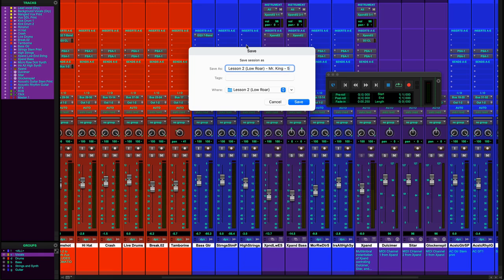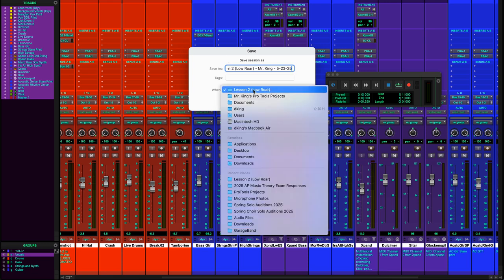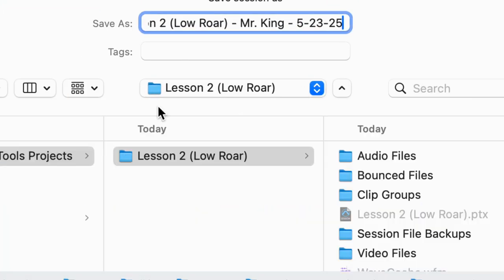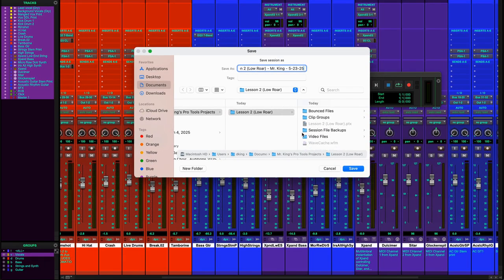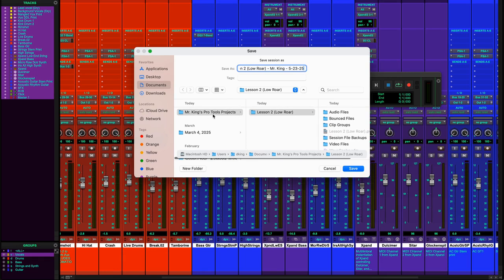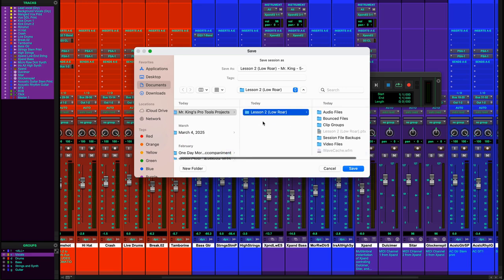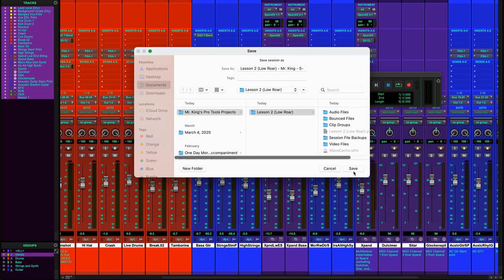In this case, I'm creating this video in May of 2025. And also you want to pay attention to where you're saving it. So in this case, I want to make sure that I'm saving it correctly. If you want a little bit more flexibility in where you're looking, just click in Finder on a Mac this drop-down window, and you can see that I am saving it within the Mr. King's Pro Tools Projects Lesson 2 Low Roar. So it's going to save it in that same place. Just keep that in mind. I'm going to save it.